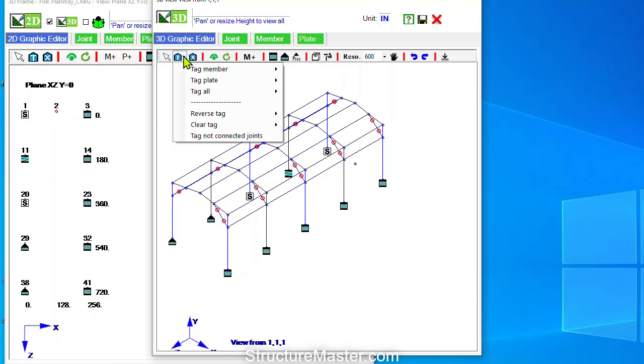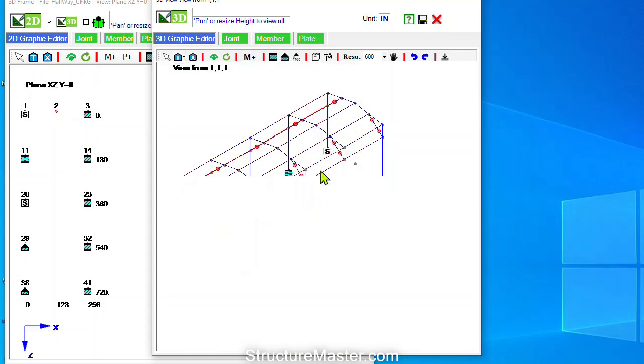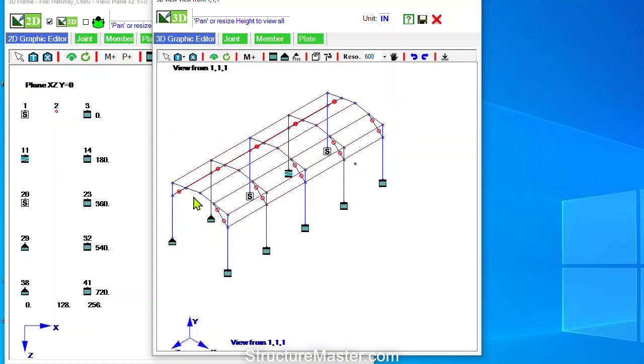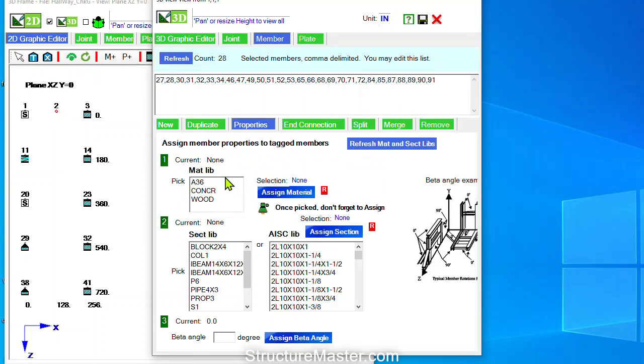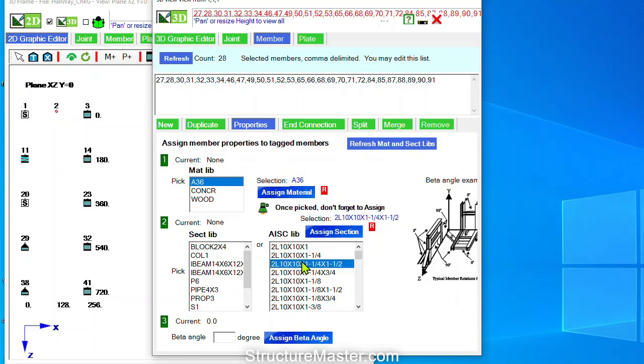And select Tag Member, No Material. The members without the material property assignment are tagged in red. Now, we know that the members without material assignments are the interframe members created while connecting between duplicated frames. Since they are all tagged, right-click and select the member command Assign Properties. Let's assign A36 as the material property, and W10x22 for all of the members.